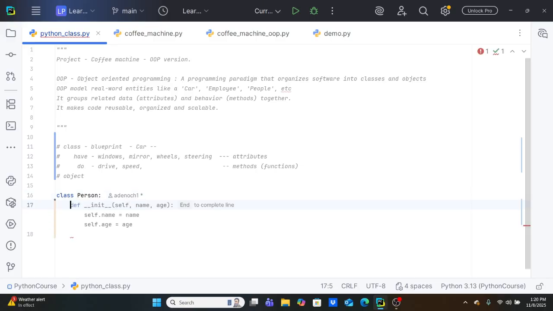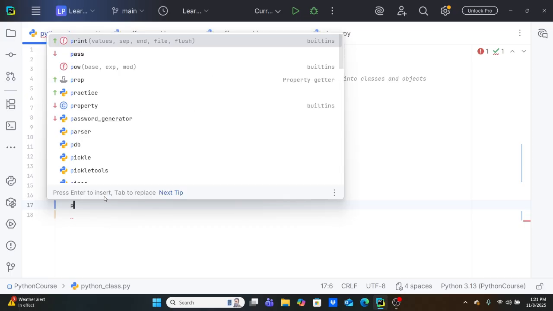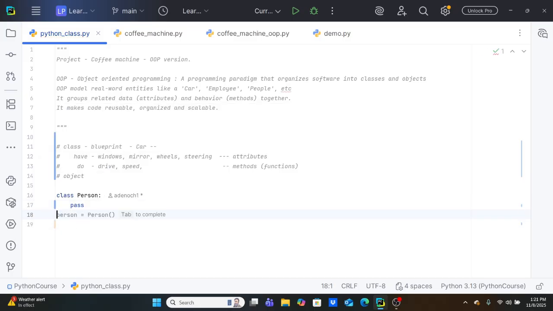All right. And once you create it like that, then you start putting whatever you want in your class: attributes, methods. You start defining it. But if your class does not have any attribute or any method, it's just an empty class, make sure you put the word pass there so that you will not get an error. And you can create an object from this.